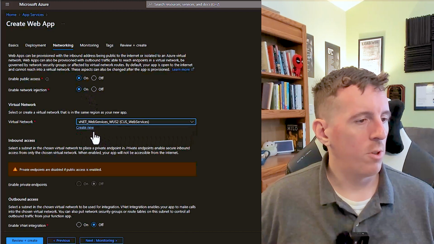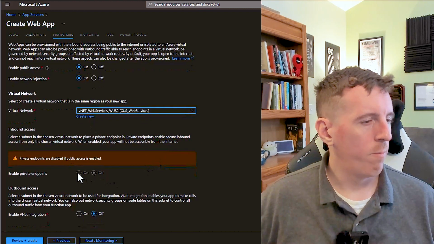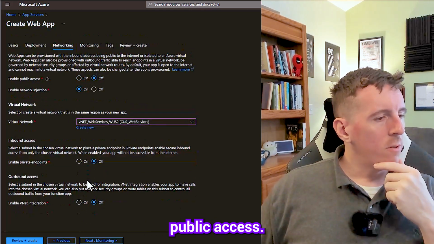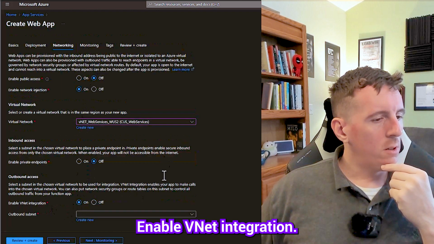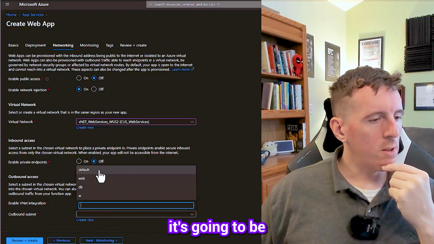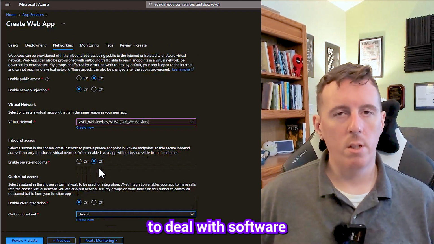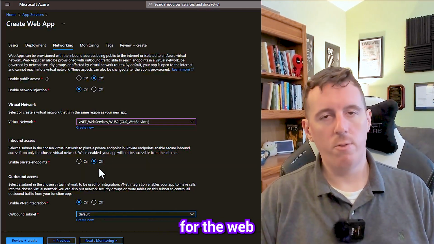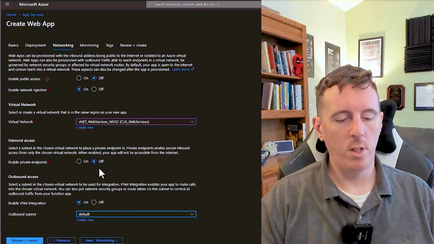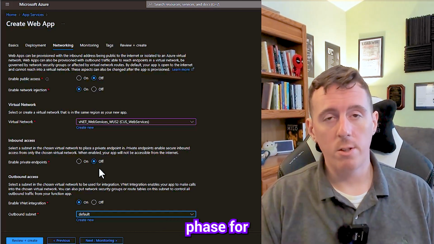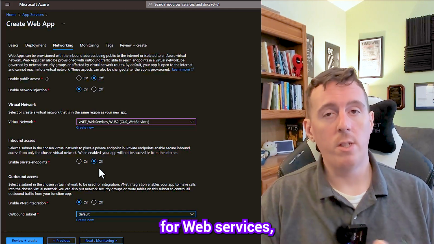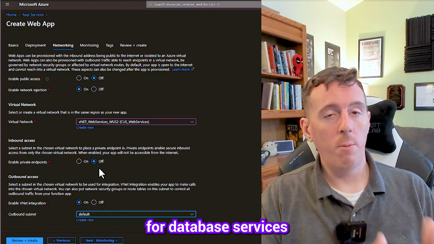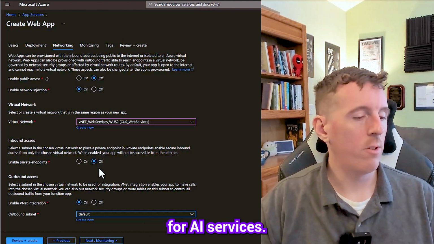I'm going to do web services. Yes, we know private endpoints are disabled if public access. Enable VNet integration. Outbound VNet is going to be the default. This is an important thing to deal with software-defined networking in Azure. If you create these subnets, so for this instance for the web app, I've got a /24 as the address space for the virtual network. And then I got a /26 for web services, which is what this is going to be in. I got a /26 for database services, and I got a /26 for AI services.